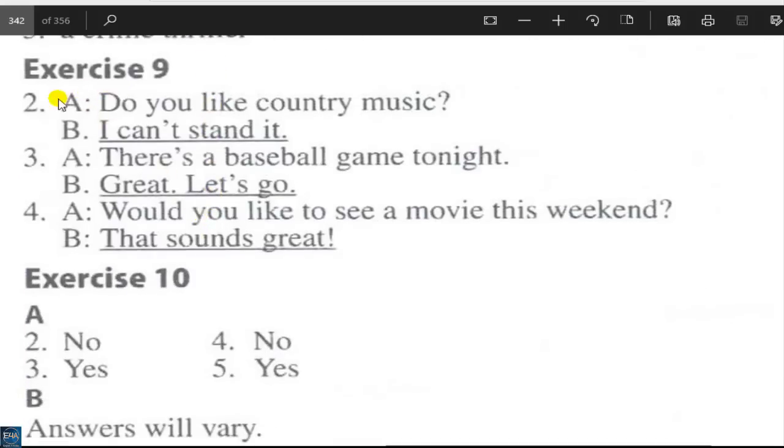Exercise 9. 2. Do you like country music? I can't stand it. 3. There's a baseball game tonight. Great. Let's go. 4. Would you like to see a movie this weekend? That sounds great.